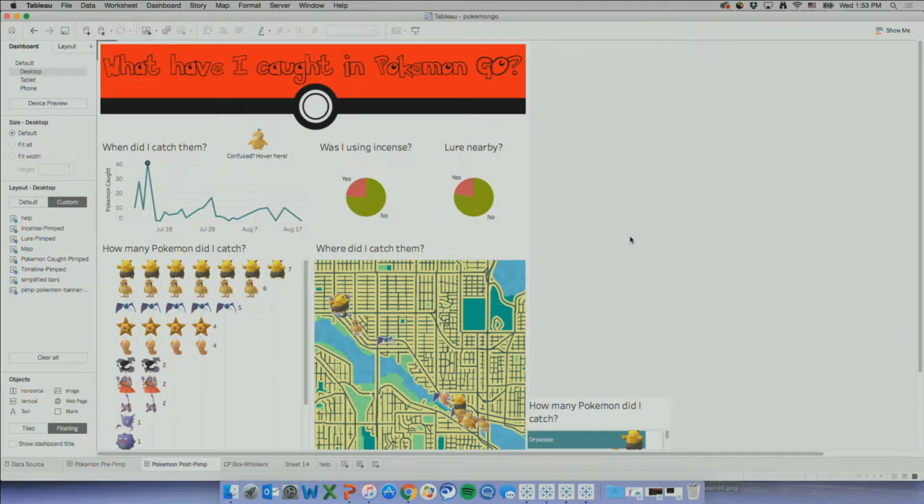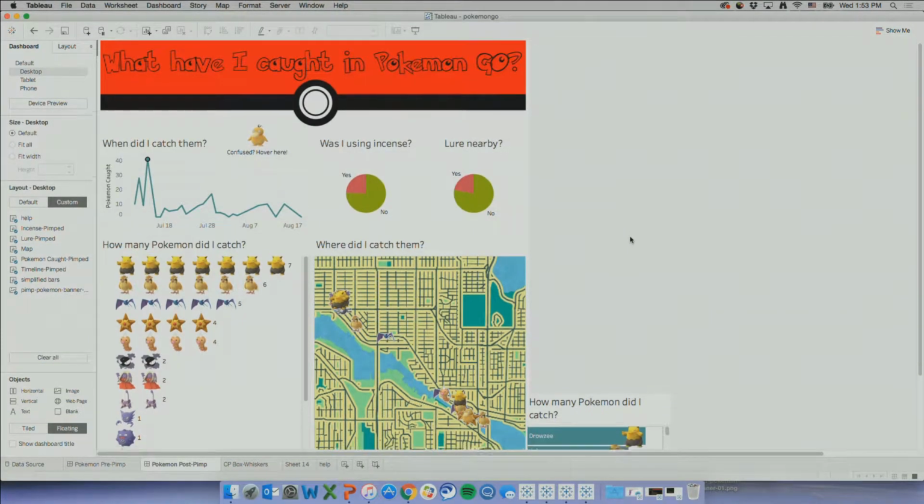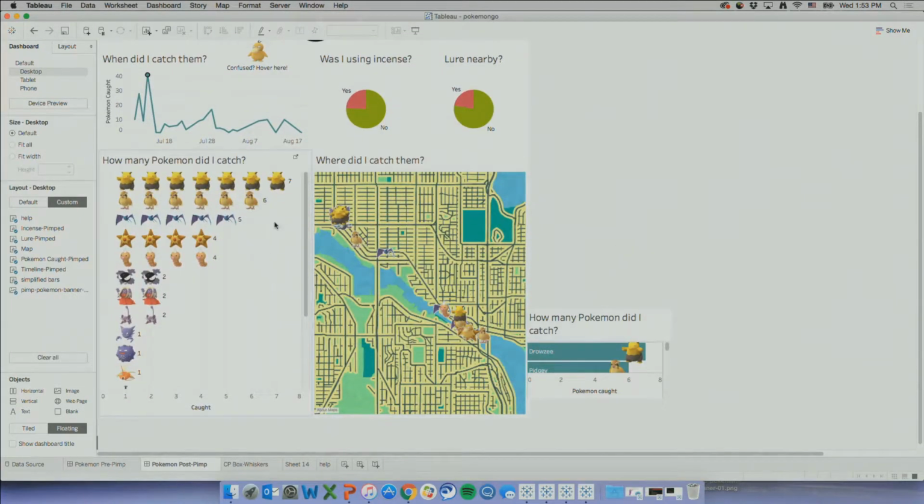Cool. So another thing, one of the more obvious ones we did, was we turned those bar charts into this pictogram. So instead of seeing just a bar that says drowsy on it, we see that on this day, I caught 7 drowsies. Because I live right next to a park.